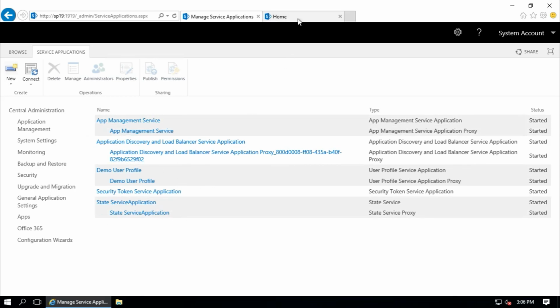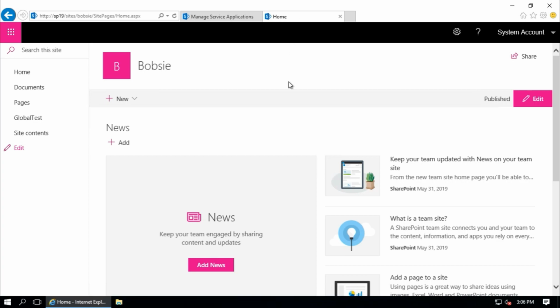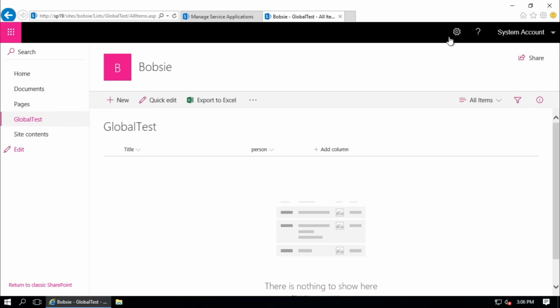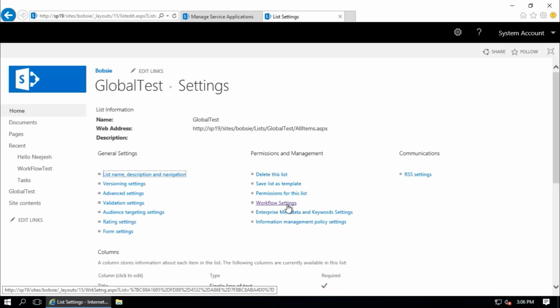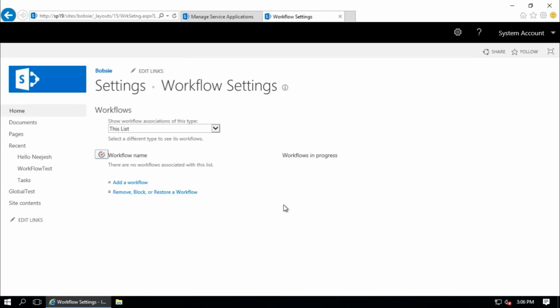And second, go to Site or List, then Site or List Settings, and go to Workflow Settings. There should be SharePoint 2013 or SharePoint 2010 workflows, and there is nothing here. This means in this SharePoint 2019 server, Workflow Manager 2013 is not installed or configured.